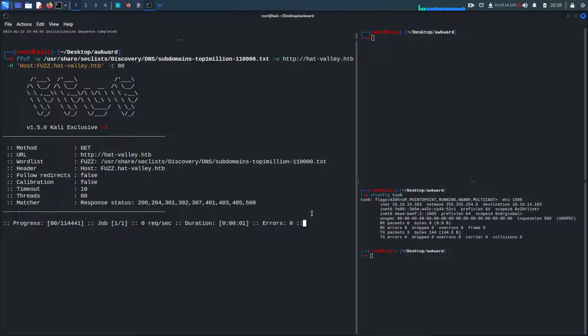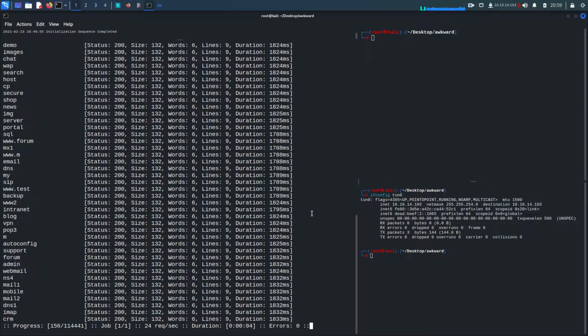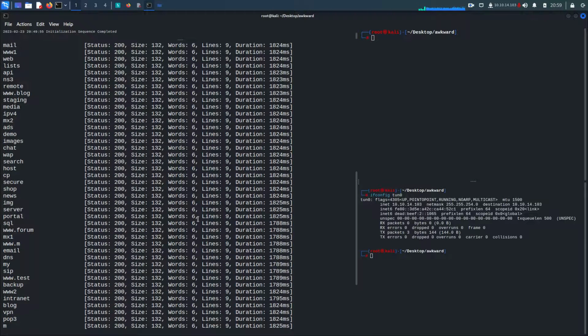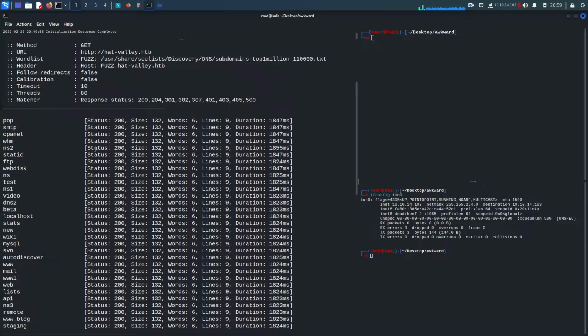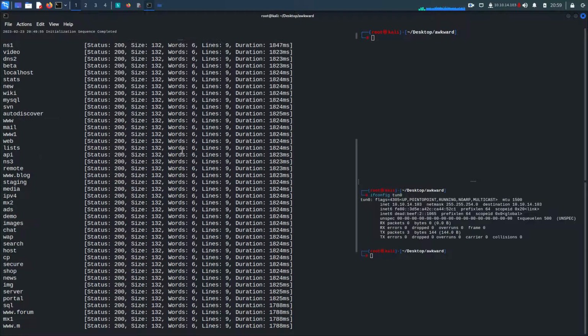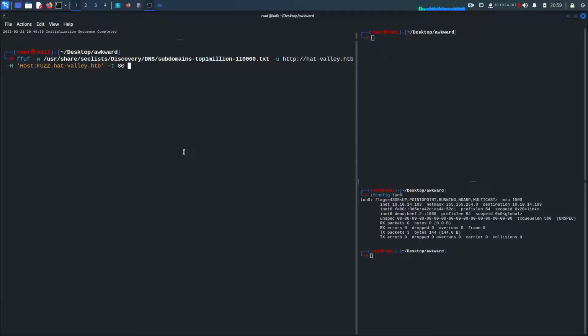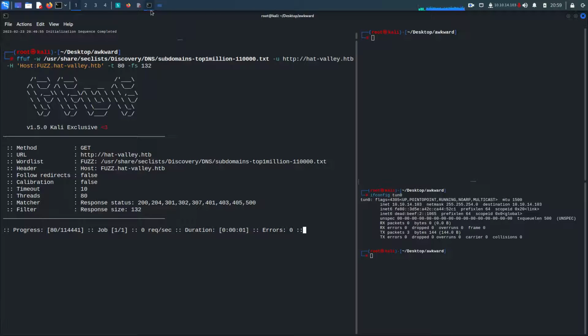Once we hit enter, we can see everything is 200. So just Control C, everything is 200. What I'm going to do is filter these results in terms of size, or maybe in terms of words, because the status is 200 for everything. So you can try filtering by line, by word, or by size. I'm going to filter it with size. So just clear it, and I need to mention one more switch, which is -fs for filtering size, and the size was 132. Hit enter and let it run.